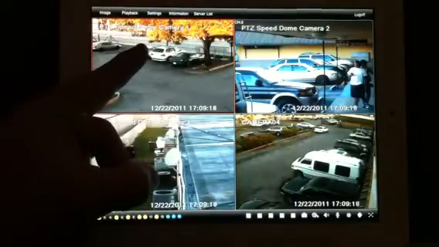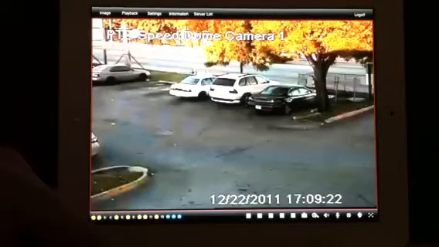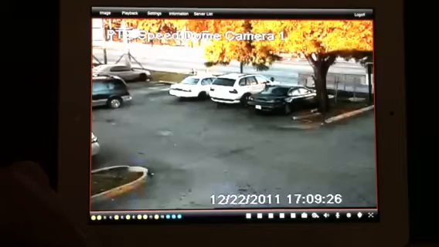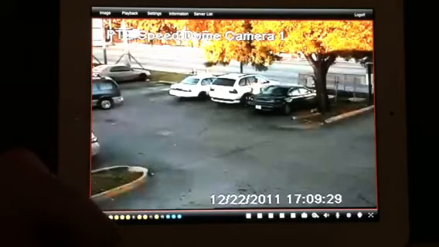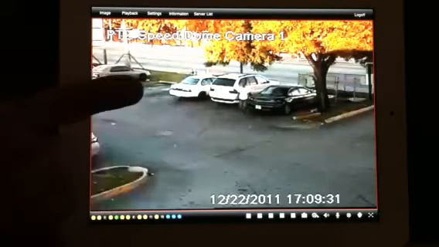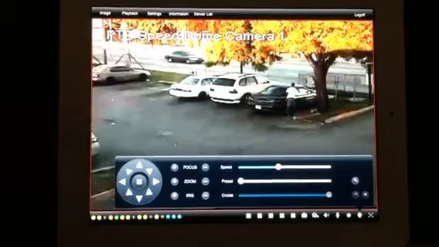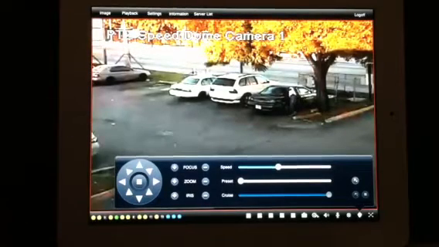I can also go and click on a camera, make it full screen. This particular camera is a PTZ Speed Dome camera, a pan, tilt, and zoom camera. This camera gives me the ability to control this and move this camera at free will through the internet using the Internet Explorer, any 3G smartphone, or the tablet.